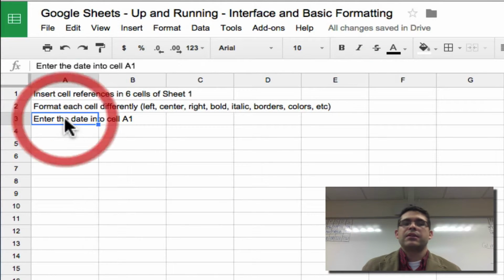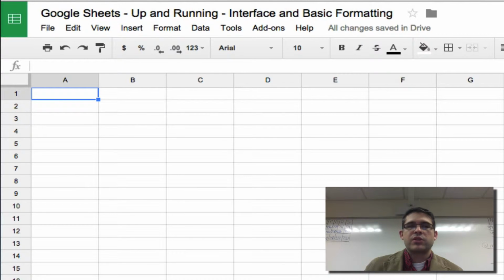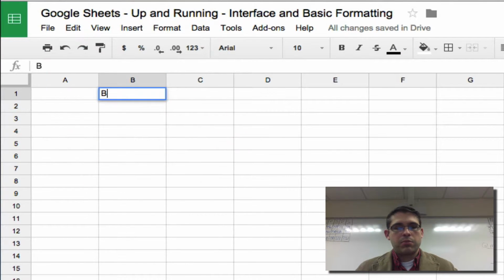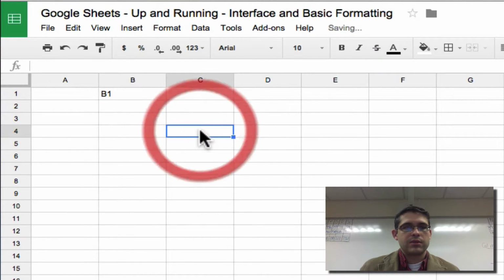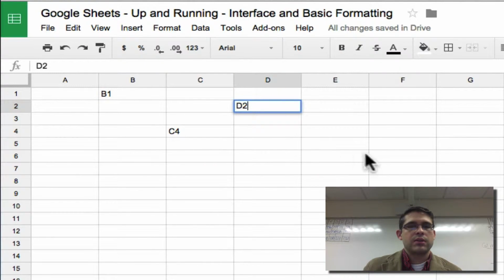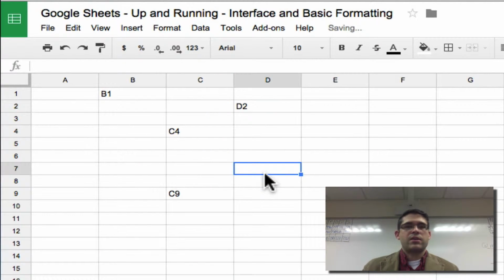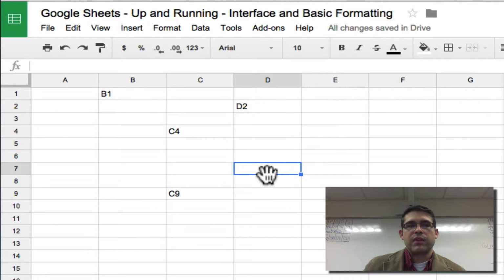And then enter the date into cell A1. So right there I already showed you how to reference a cell. When I say cell references, you're going to use the column letter and then the row number. So let's take a look at these cell references. You're supposed to reference 6 cells. Let's just go with B1. This would be C4, D2, C9. I think you get the idea. I'd like you to do 6 of them.